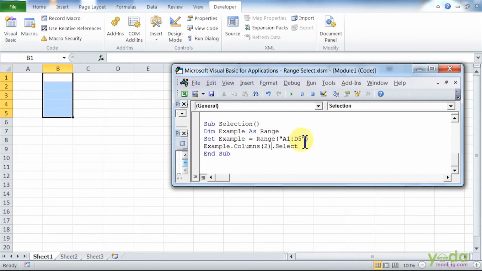So when I'll make changes to the row number here, and I'll run this code, if you see it has increased the selection to one row below. I hope the concept is clear to you. Thank you.